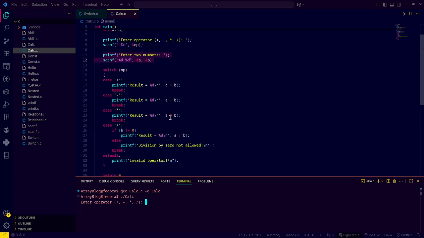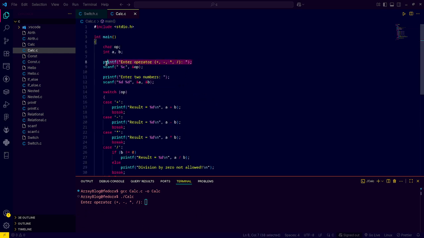See, this is asking enter operator. We're going to do addition, so we'll enter plus. Now it's asking to enter two numbers. So we'll enter 20 and 30. So the result is 50, right? Let me explain this.